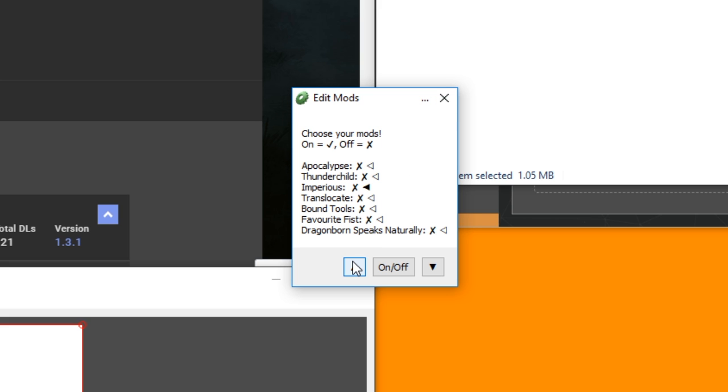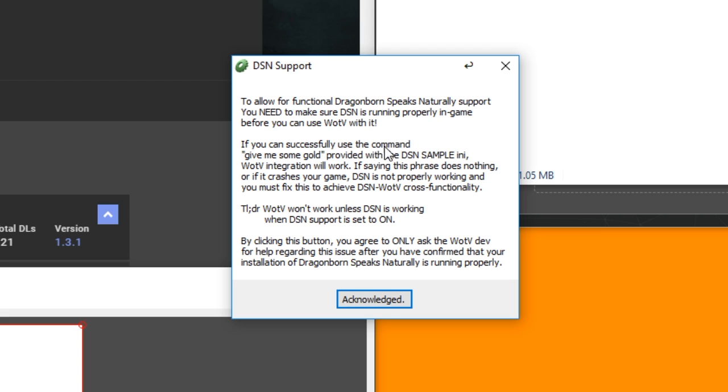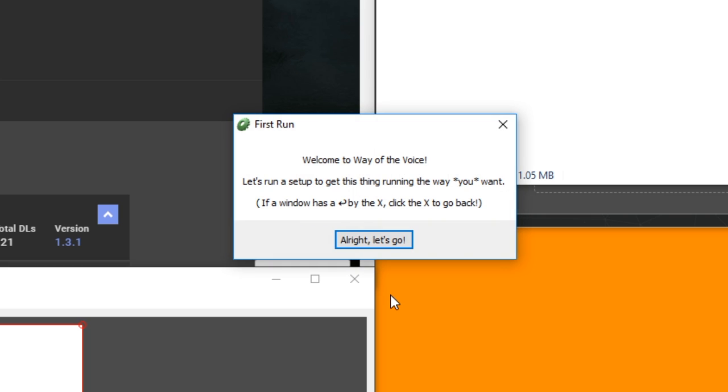If you choose to enable Dragonborn Speaks Naturally's console list command entry system, you want to toggle that mod to be enabled in this window. If you do so, when you exit out of the window, you'll be shown a disclaimer basically saying, "Make sure Dragonborn Speaks Naturally is working correctly, because if it's not, Way of the Voice won't work at all." Go ahead and hit Acknowledged to confirm that you read this.